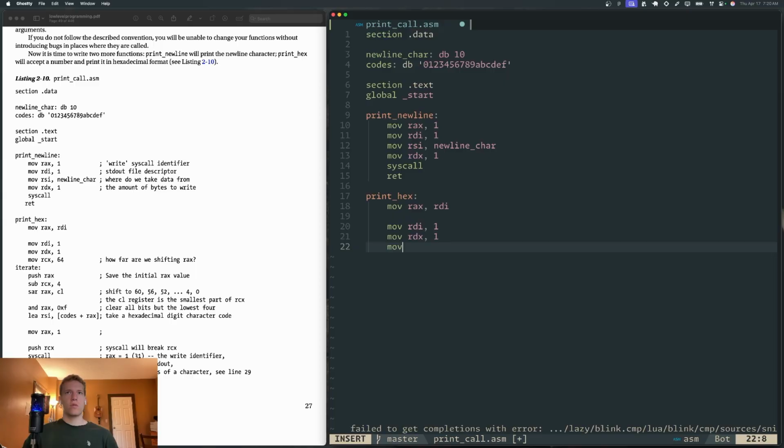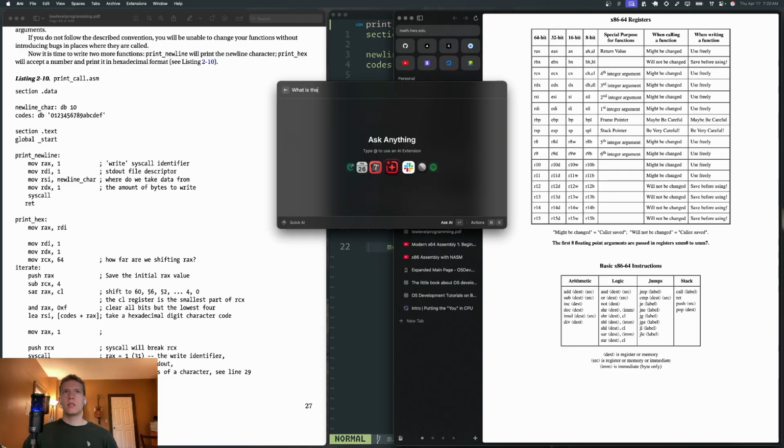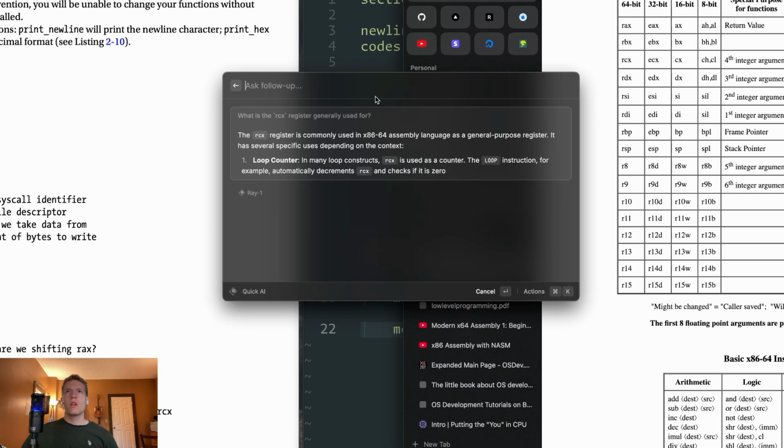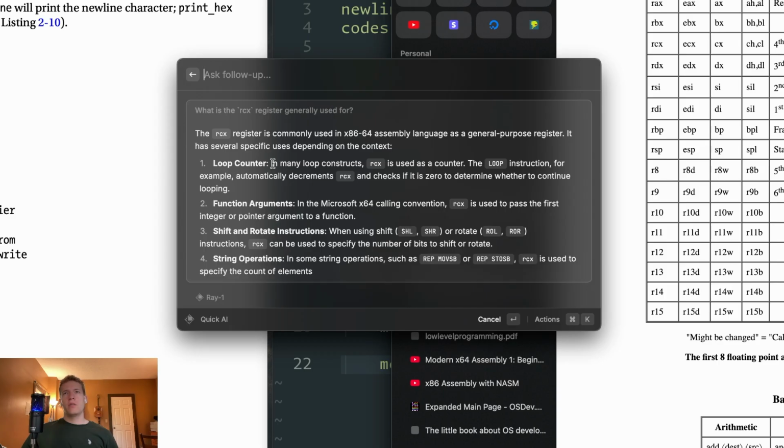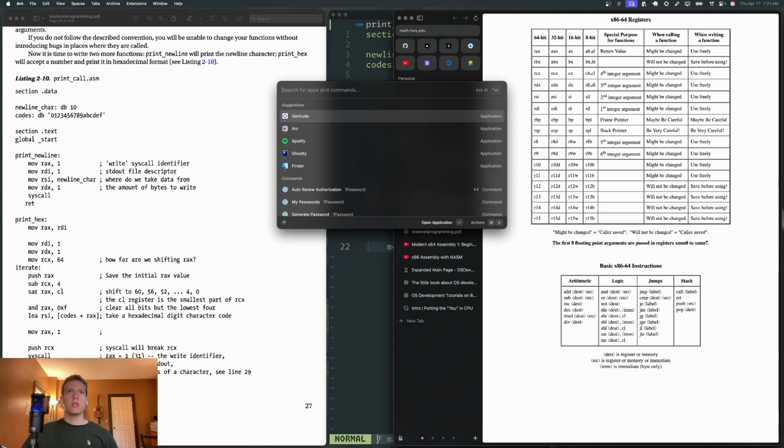Okay. And then move RCX 64. Where's my handy chart? RCX, what's RCX? It's the 4th integer argument. Might be changed when writing a function. Use freely. What is the RCX register generally used for? General purpose, okay. Loop counter, function arguments, shift and rotate, string operations. Okay.